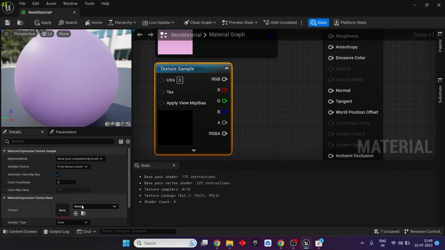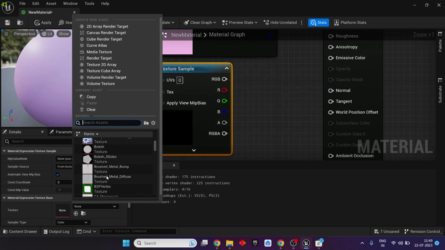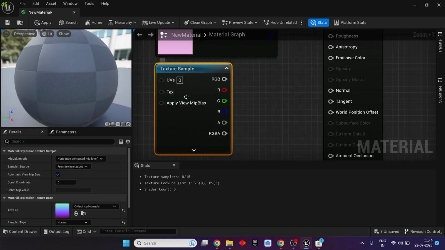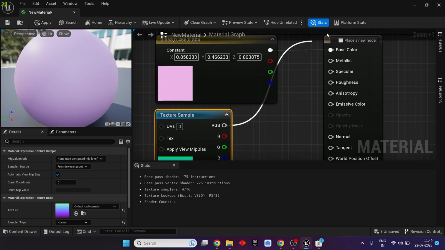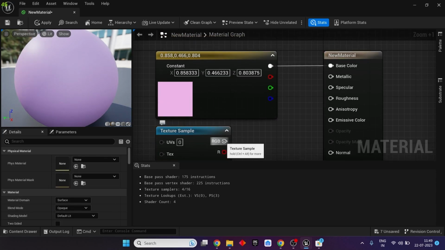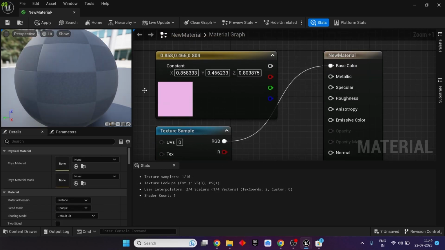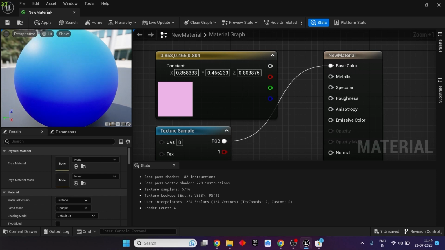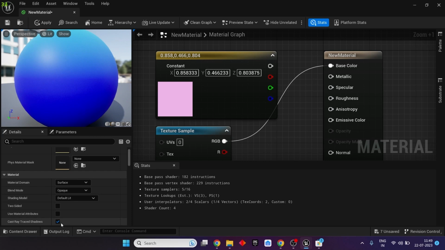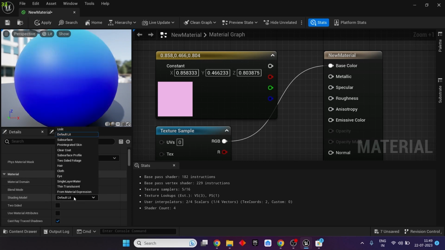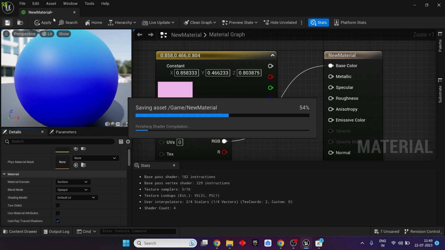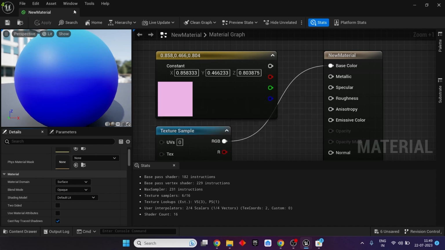Over here, I might have to choose a texture. Let us get this texture. I'll just put it in the base color. So the texture is now converted into a material. Okay, it might be any texture. So the shading mode is right now default lit. That means lighting will affect this material.